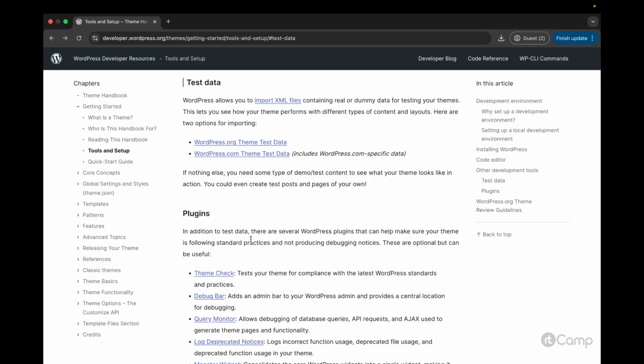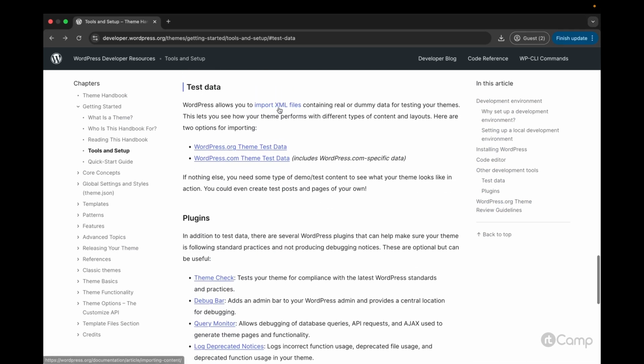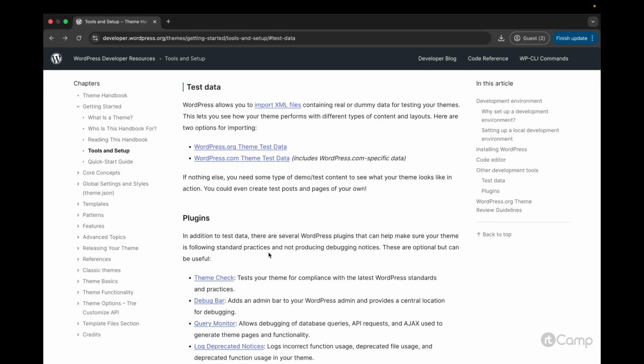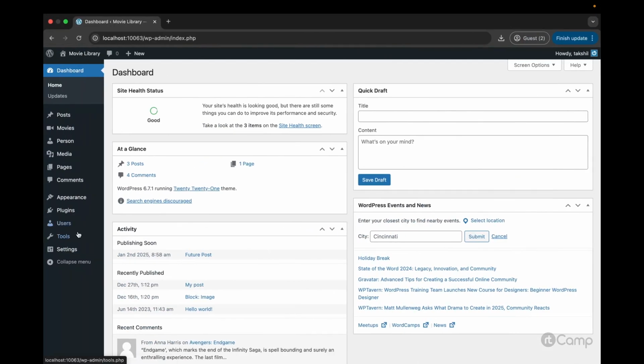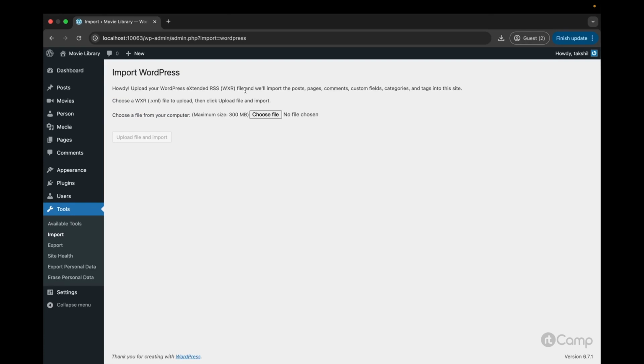Go through the handbook to know all the details on what content will be available through the XML file and how you can import those XML files. We don't need to create different types of content manually in our WordPress site to test our theme design against different scenarios. To import this, go into your local setup, Tools, Import, and you will need the WordPress Importer plugin for that. After installing the plugin, you can import the XML file from WordPress, which is also known as a WXR file.